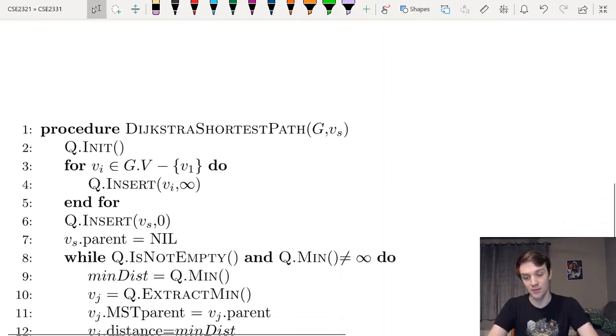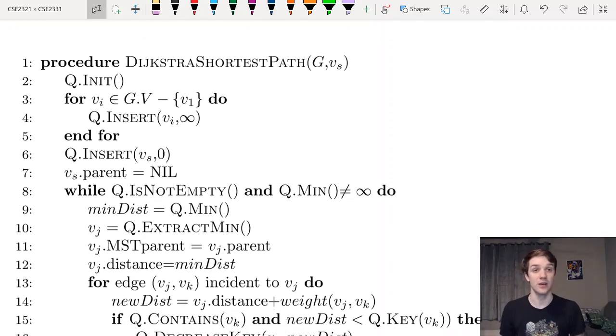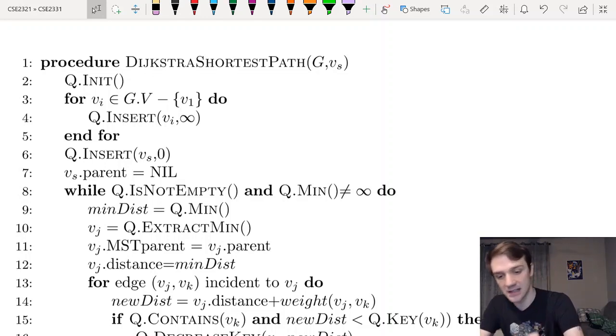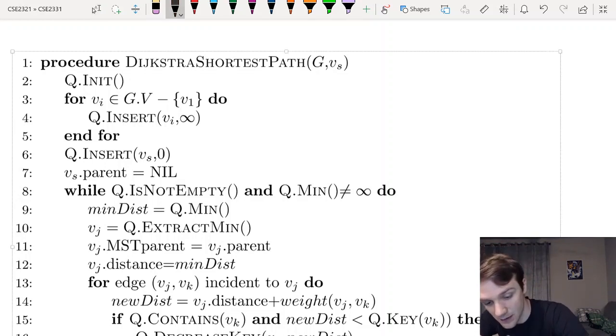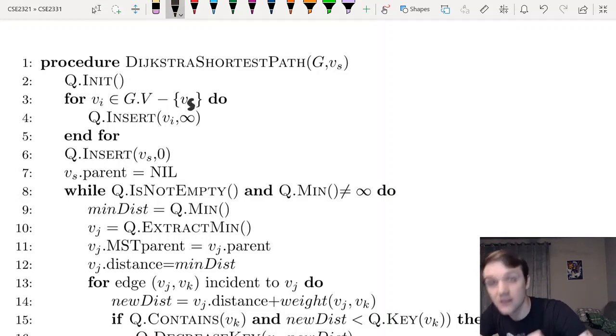So, our third implementation, we create a priority queue, here denoted as Q. We initialize it. We then insert every single node except v sub s into it. And then here it says v sub I, it should say v sub s. Let me update that quickly for us. This should say v sub s. I apologize for that.